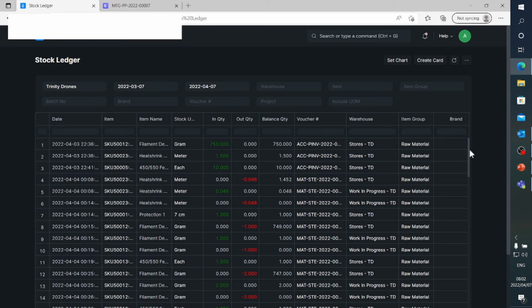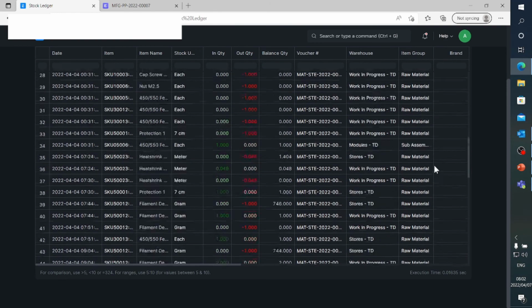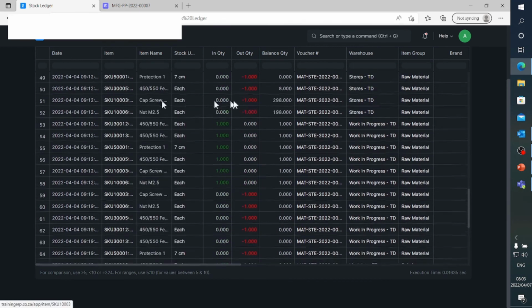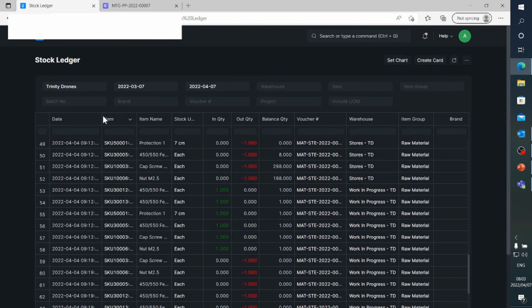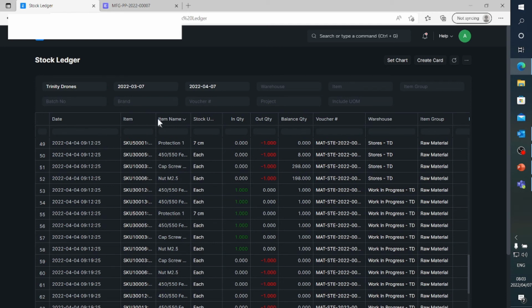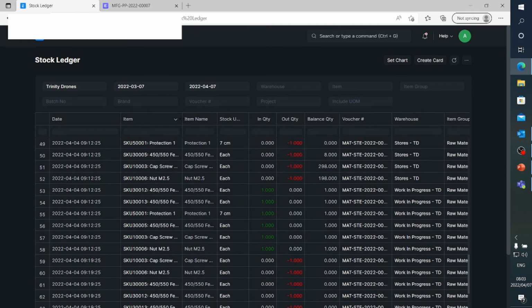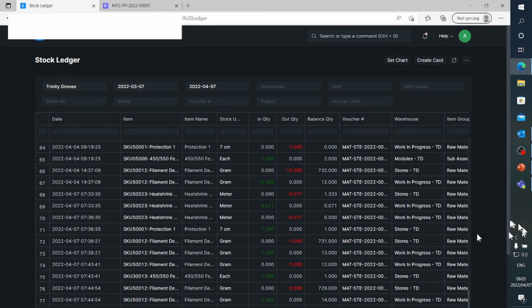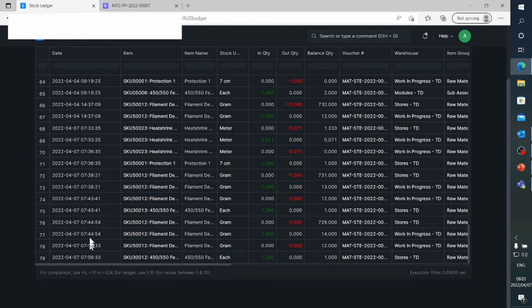All right. Let's just have a look here. Let's move that over a bit. And that as well. All right, so if we look at all the movement here, it's from the stores. What was this? This was heat shrink. It was moved from the stores to the work in progress, and then it was moved. That was also heat shrink.